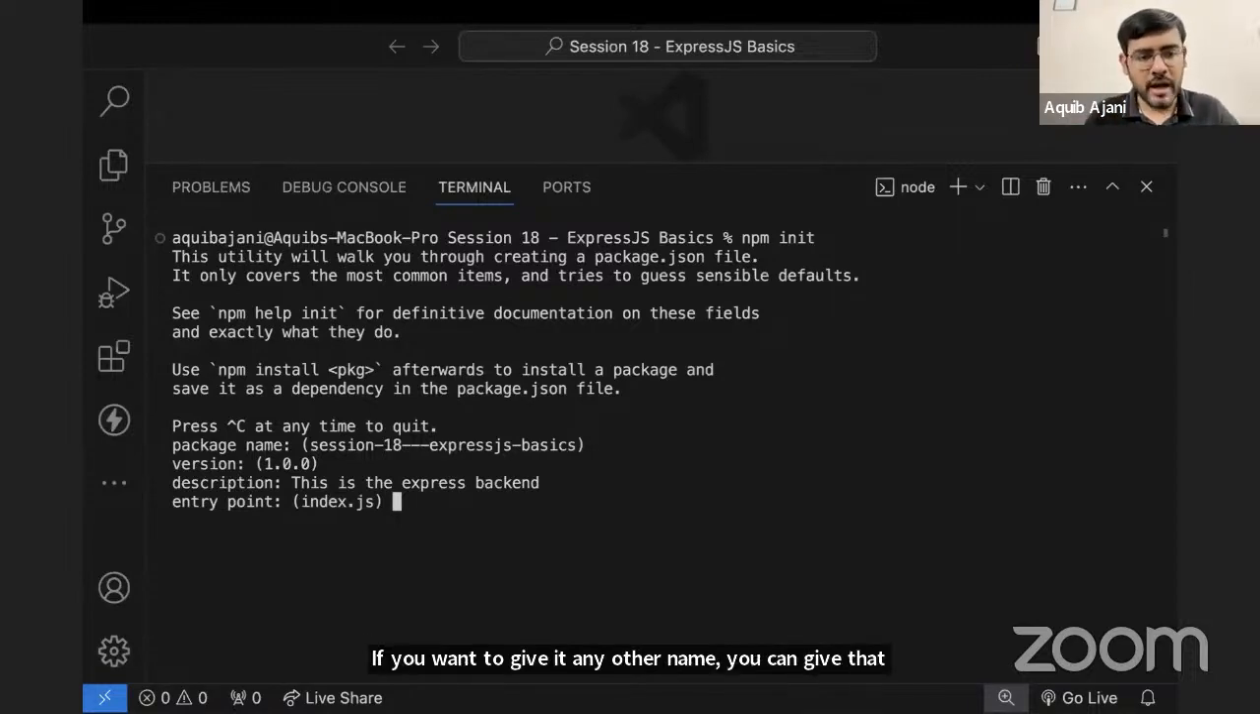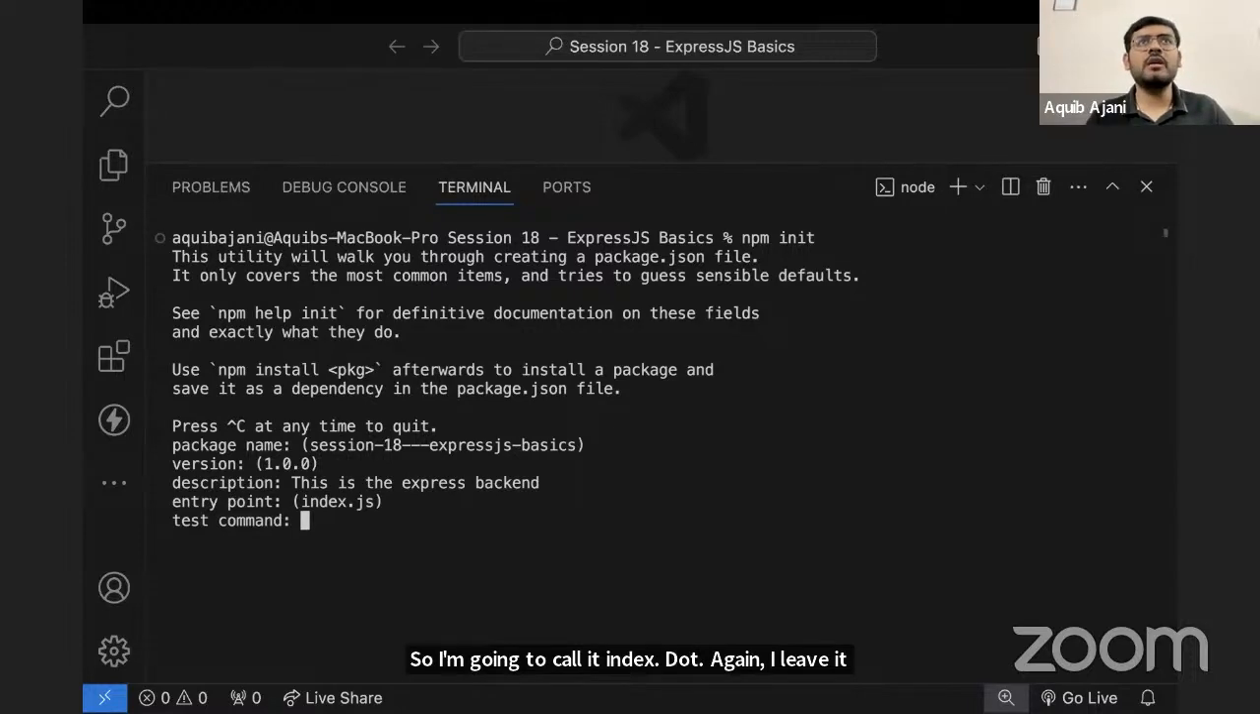The convention is to either call it index.js or server.js, one of the two. So I'm going to call it index.js. Again, I leave it empty and press enter. Then we have the test command. Now, in this case, we don't really want to test it out, so I will skip this by pressing enter.